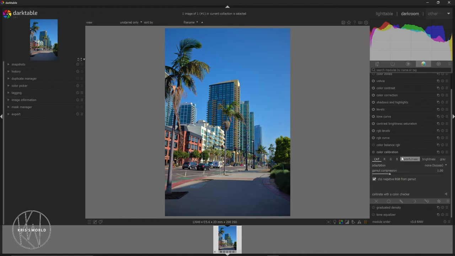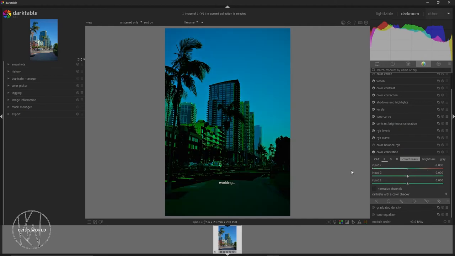Okay, so color calibrate the gamma compression. I don't know anything about this. Colorfulness, brightness, and gray. RGB and cat. I don't feel like that did much. I could be doing something I don't know about though. Input RGB. So okay, what I'm doing is balancing out my image essentially. Yes, I am. See how that happened?